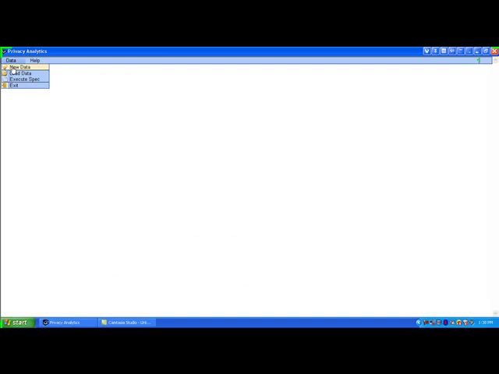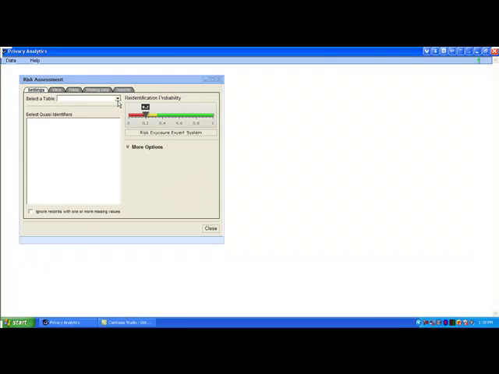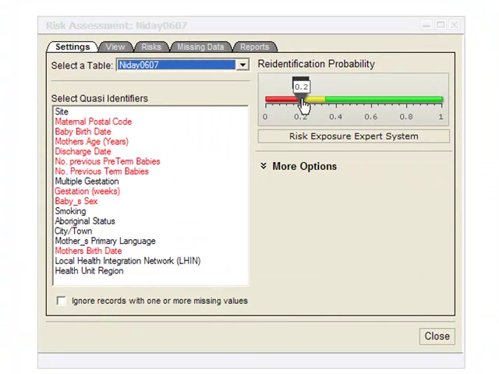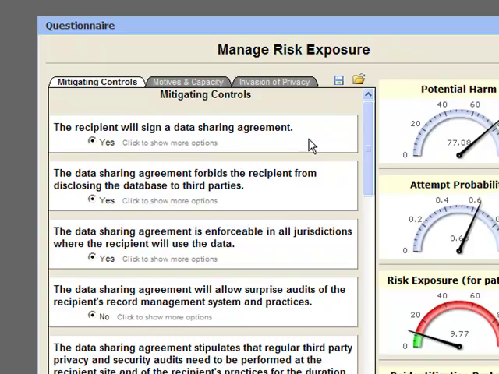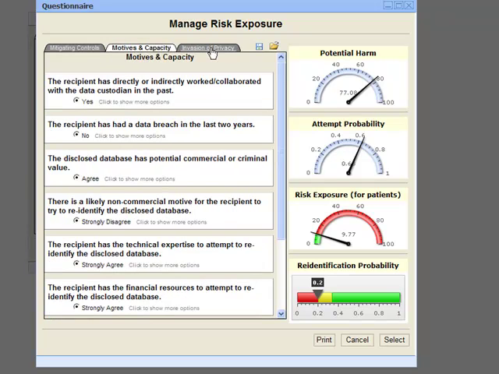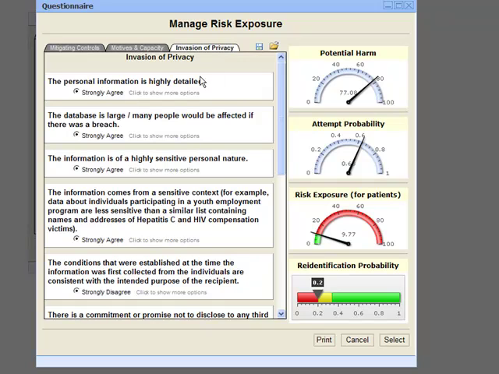So here we are in the privacy analytics tool, and to start off with, I will load a data set. This is a provincial data set that consists of 126,000 births in Ontario for the 06-07 year. And on the right here you will see our threshold. This is the amount of risk that the data custodian is willing to tolerate, 0.2. This expert system that is going to come up now allows you to determine the amount of mitigating controls, the motives and capacity of the data recipient, and apply the invasion of privacy test. And there's a series of questions and checklists that are included here.